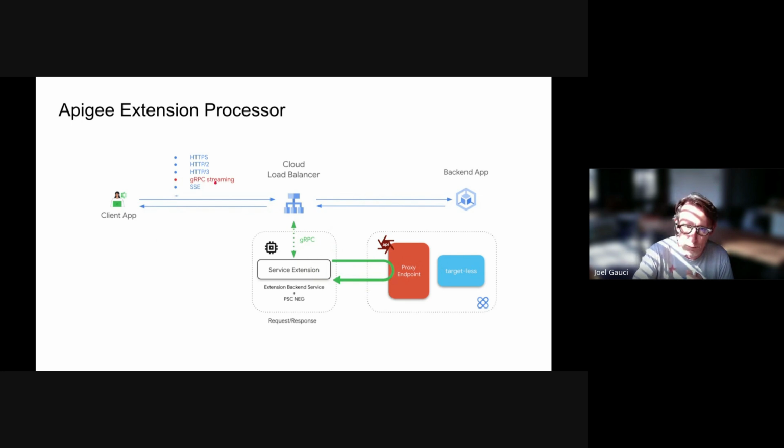So clients send a request, the proxy performs some processing, goes to the gRPC service, the response is sent back, and processing again at the Apigee level, and we send the response back to the application, to the client application. That's unary gRPC. But when we need streaming, these type of use cases are not supported on Apigee.